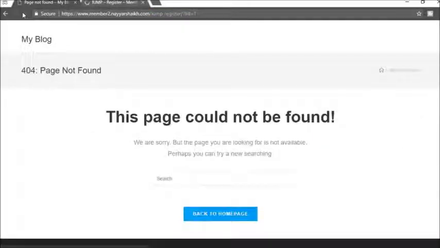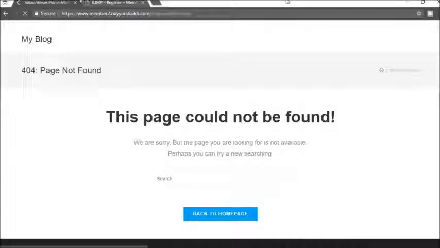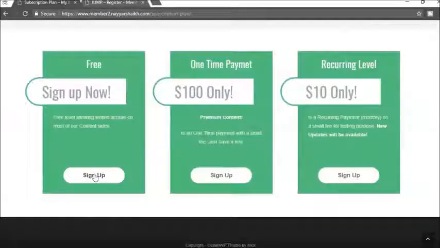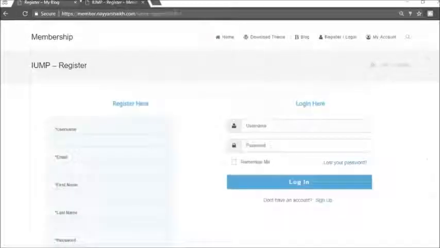Let's refresh this. Okay, it says the page could not be found because we have changed the slug. So let's put in register over here. Okay, and let's select any plan. Okay, so we don't have this sidebar. Now we have a full width page. Now let's do some more changes. Let's bring the login form over here like we have over here.